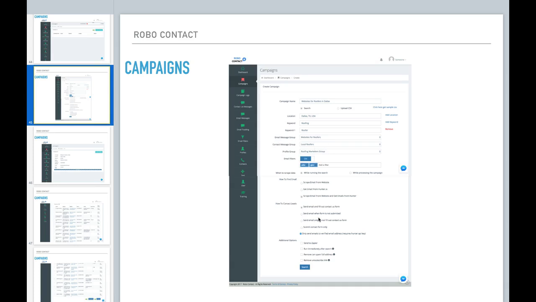You can email when the contact form is not submitted. So if RoboContact does not find a contact form, you could then say, okay, if you don't find a contact form, then start the email campaign. You can send an email only and do not fill out the contact us form. So you can start the email campaign and don't worry about the contact us form.